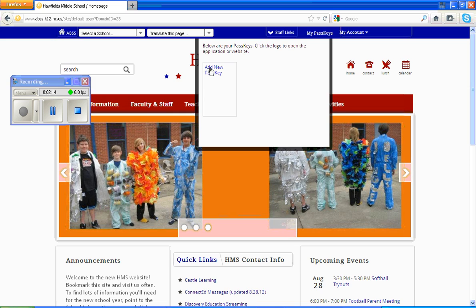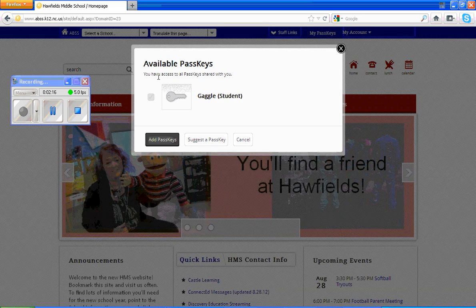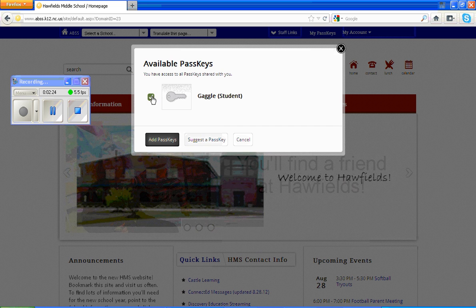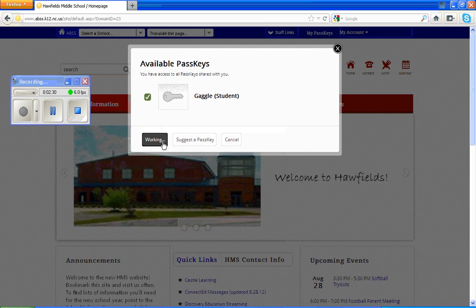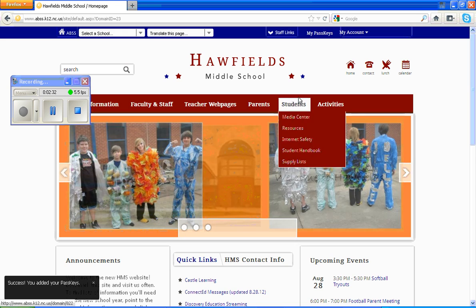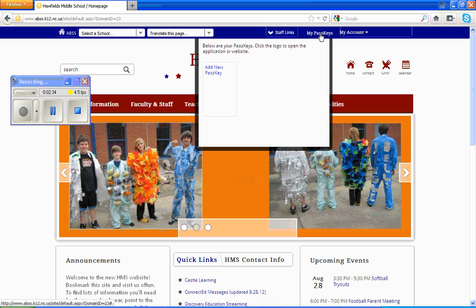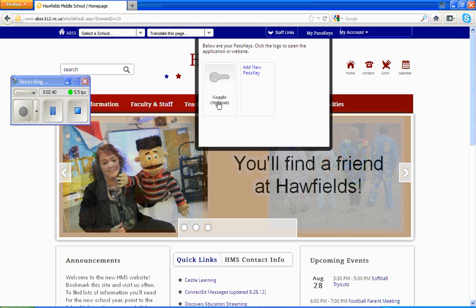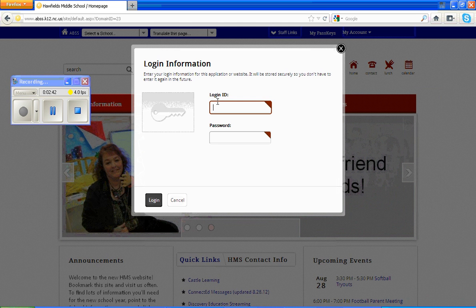and you will want to add a new passkey. It says you have access to all passkeys shared with you, and one of those passkeys is the Gaggle student passkey. So you want to click the checkbox so that it is turned green and say Add Passkeys. So hopefully when you click Passkeys now, you'll see the Gaggle student passkey. So I'm going to click on the Gaggle student passkey.